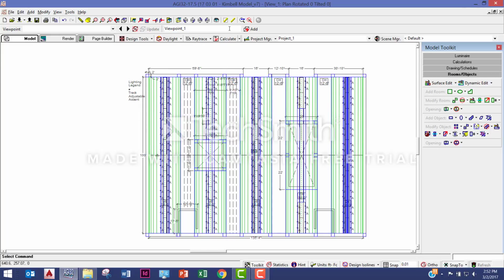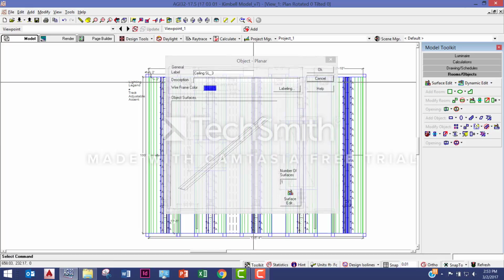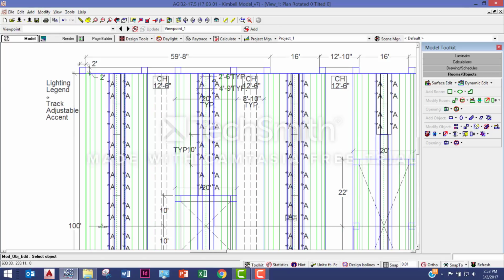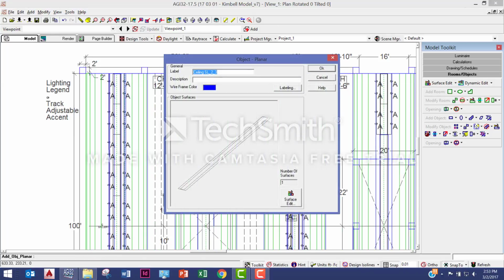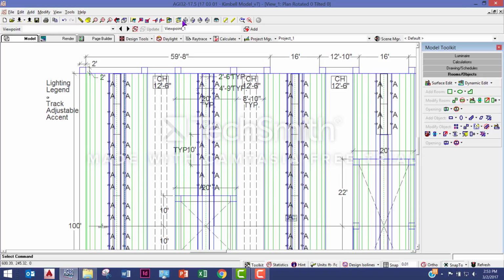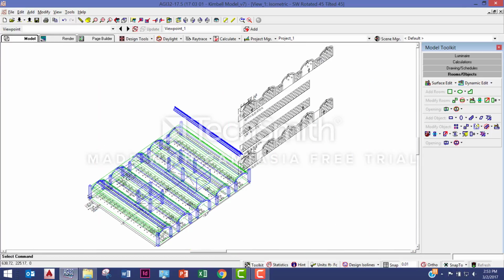So in this bay, instead of 100 feet, we need it to be 40. So we're going to edit the object, not the ceiling, but the 3-dimensional screen that we built. It may be easier to click it from an ISO view.